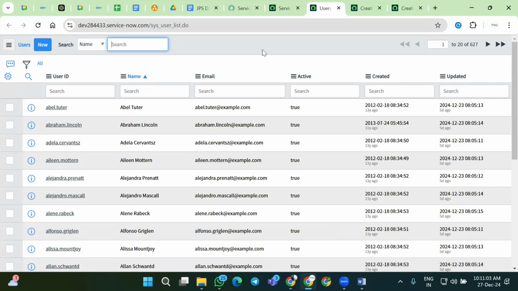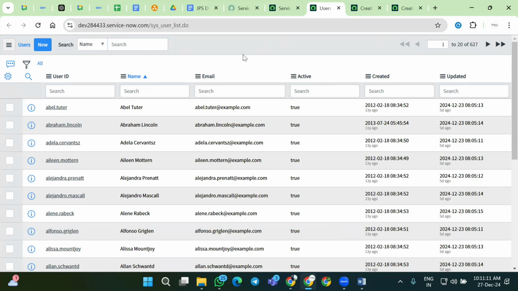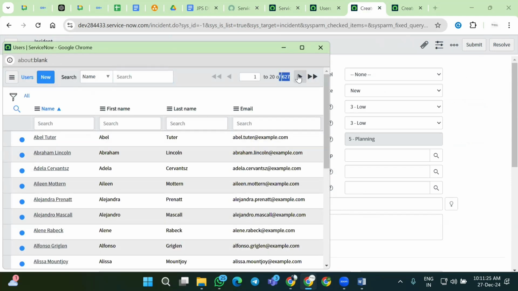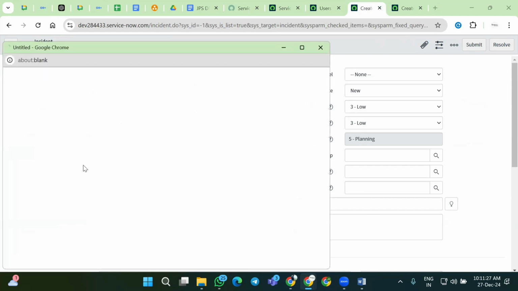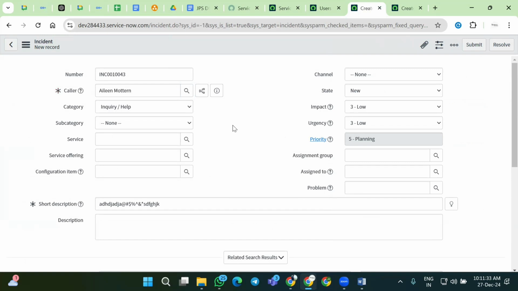How many users are there here? 627. Your instance is only concerned about 627 users. Am I right? Yes. Now, when you are clicking on this particular field, we are having 627 users reflecting. I will be selecting out of 627 users. I can select one user who is affected with that particular issue, or the laptop issue, whatever it is, I can select it from the list of users.